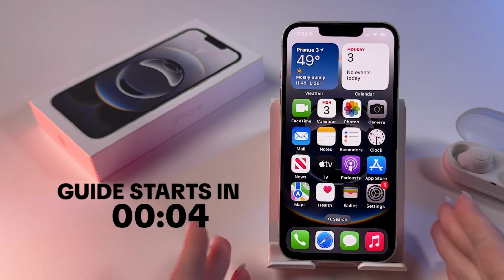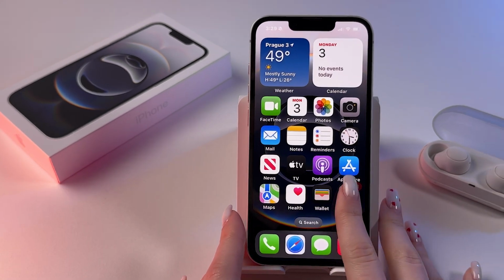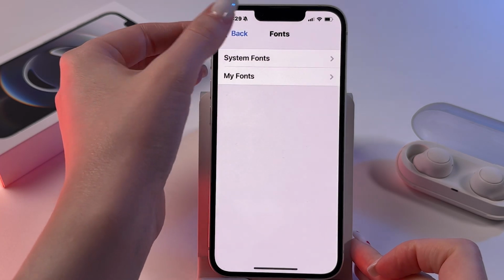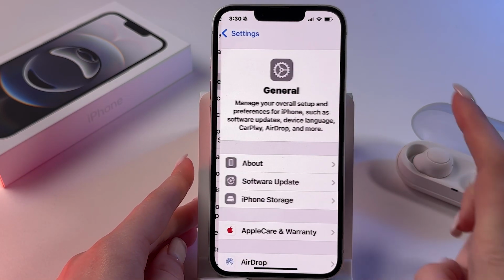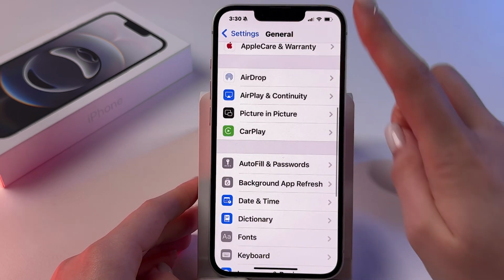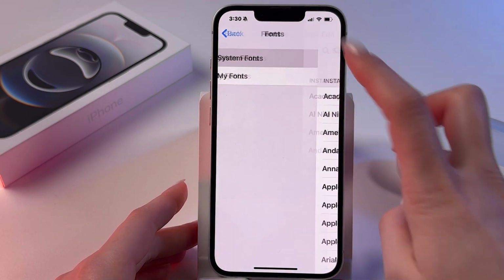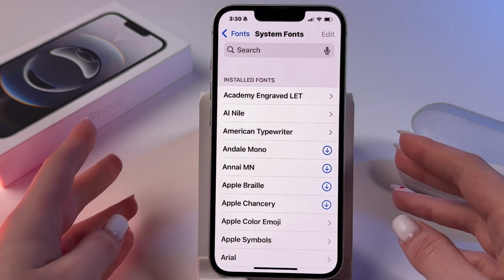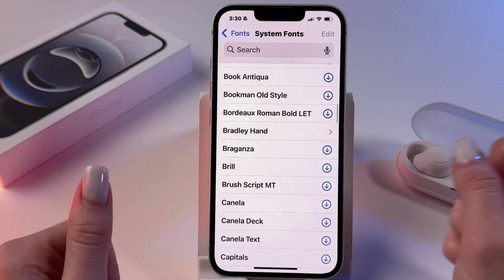Hi, if you want to change font style on your iPhone 16e, then open Settings on the phone. From here, select General section, scroll a bit down and pick Fonts. Now you can go in System Fonts and find all of the installed fonts. Some of them you need to additionally download.